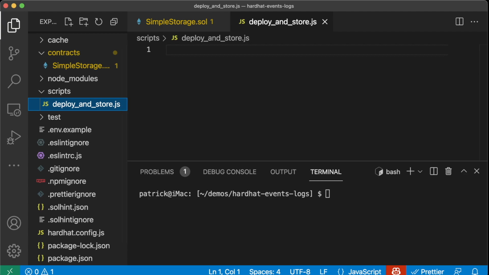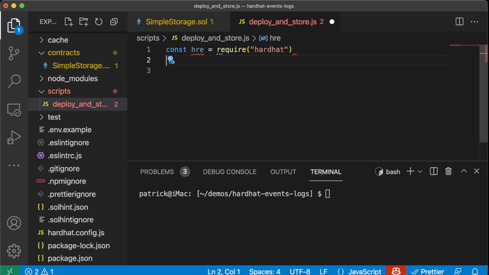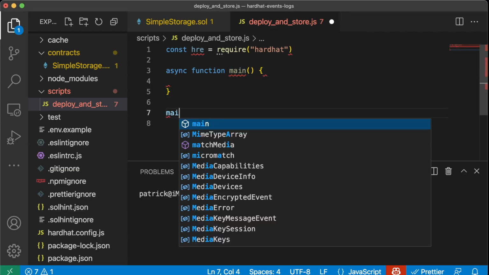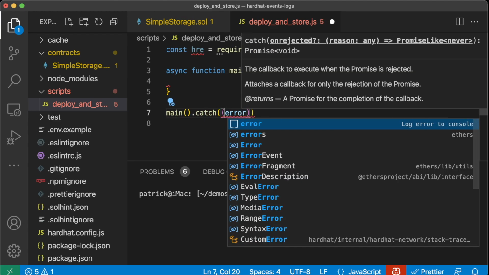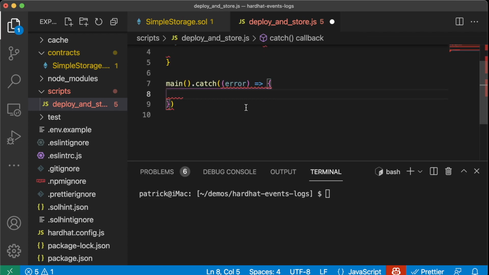console.log those events. Okay. So first, we'll do const hre, hardhat runtime environment, equals require hardhat. So we're going to get that hardhat runtime environment. And then we're going to do async function main. And this is what's actually going to run when we call this script. And then the way that we'll call it is down here. So we're going to do main.catch error.